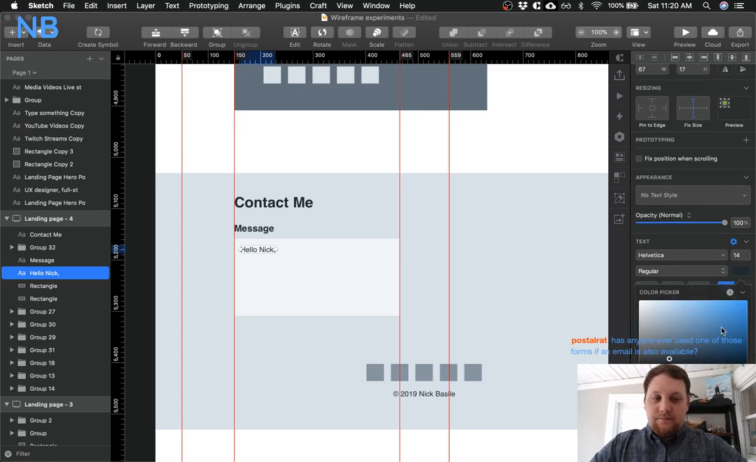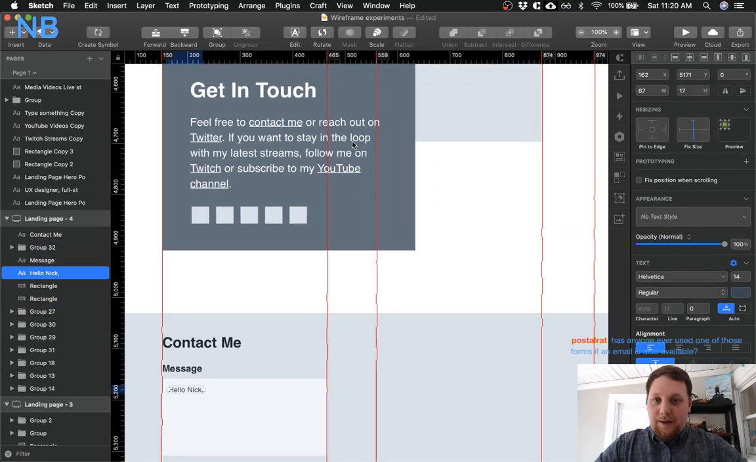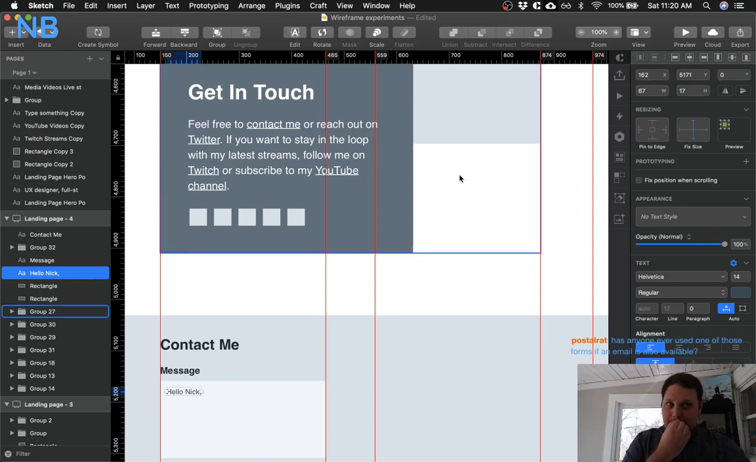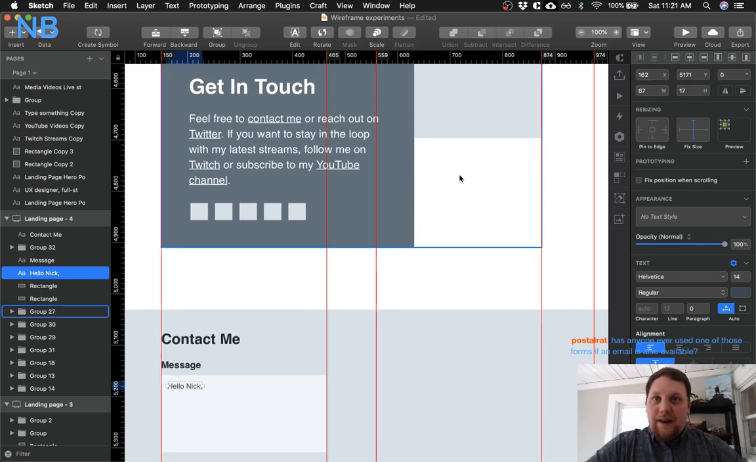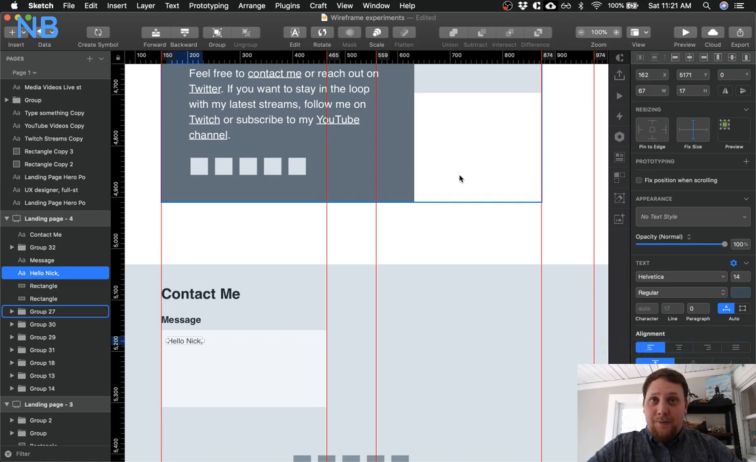Has anyone ever used one of those forms if an email is also available? I don't know. Sometimes. I'm not going to make my email available anymore because I want to start managing that a little bit better. So that's why I'm putting the form in. It's a good question. That would be an interesting A/B test, right? If you have your contact form and also your email and see the rates that you're getting as well. So that's something to consider.